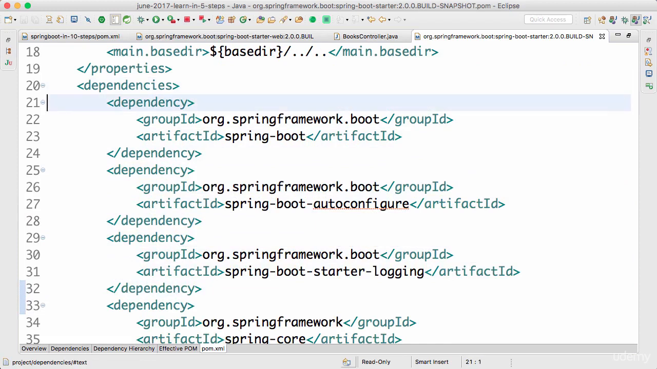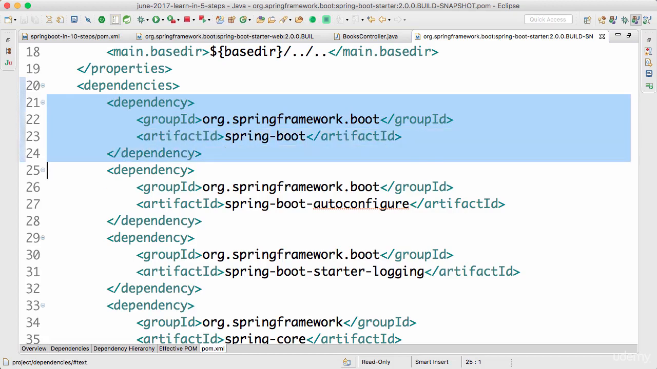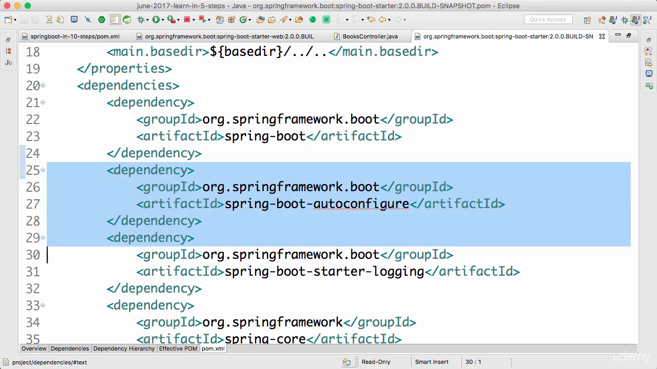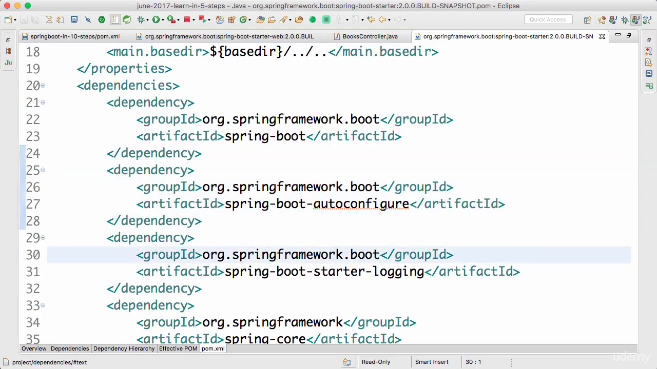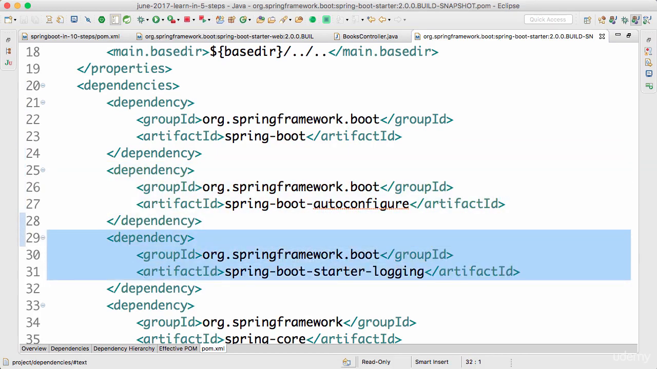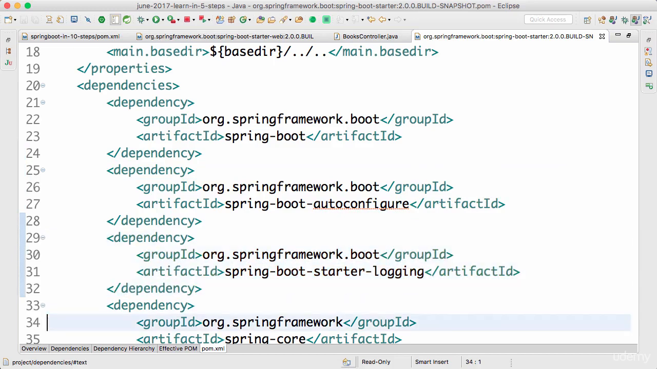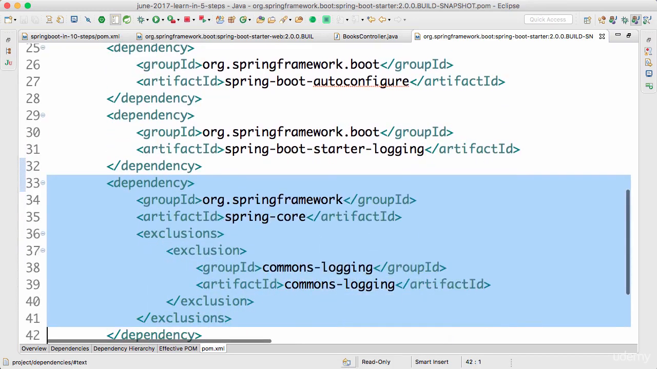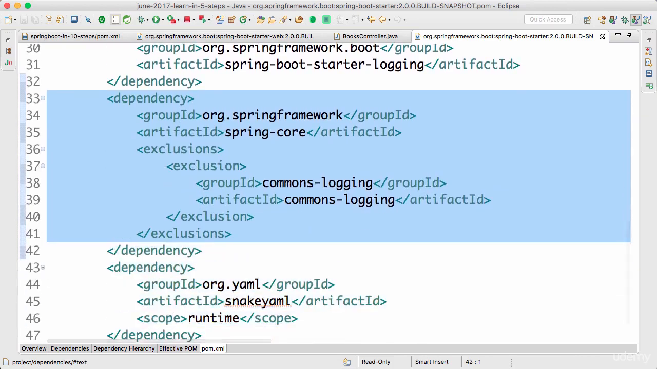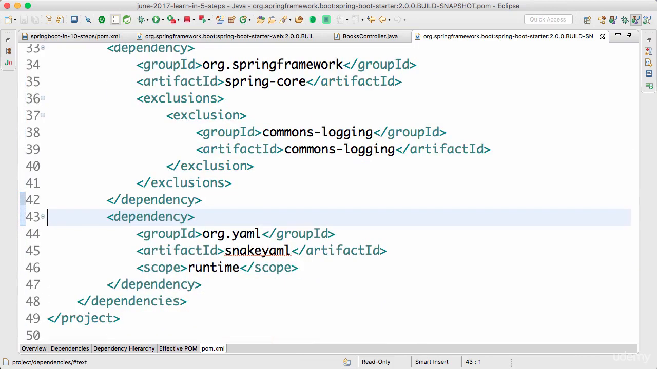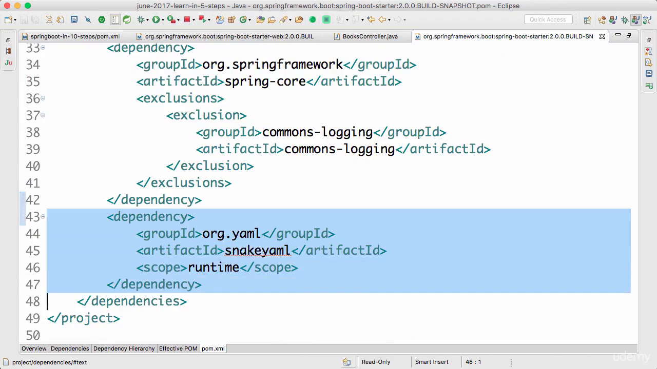So any starter that you would use in Spring Boot, it inherits from Spring Boot Starter. And you'd see that this has a dependency on Spring Boot framework. This has a dependency on Spring Boot auto configure. That's how we get auto configuration. This has a dependency on Spring Boot Starter logging. That's how we would get logging. And we have dependency on Spring Core as well. YAML is one of the configuration languages that Spring Boot supports.